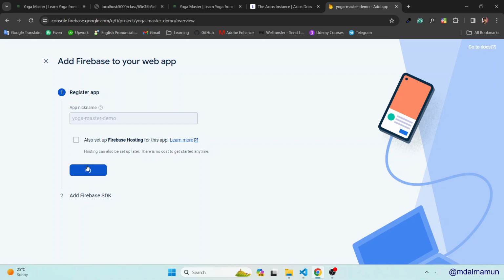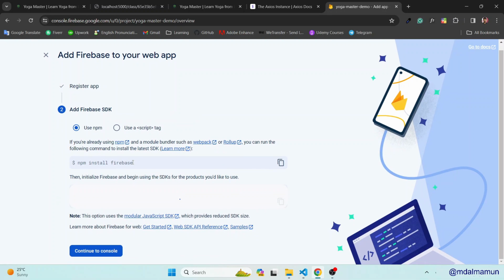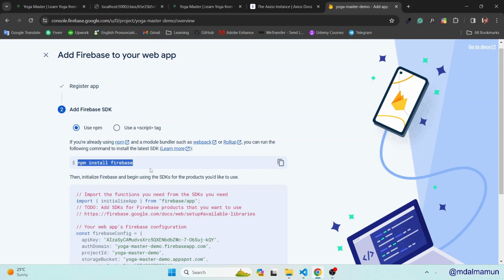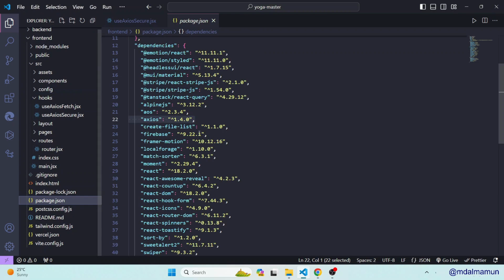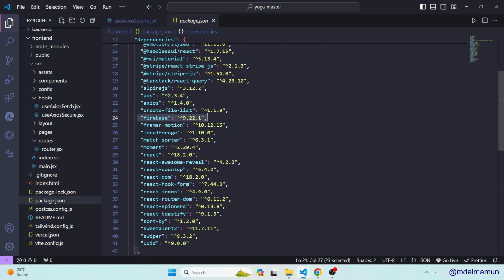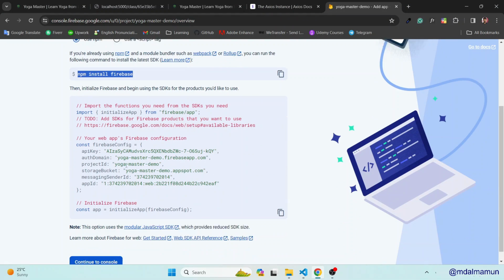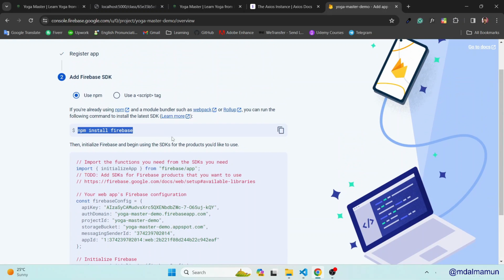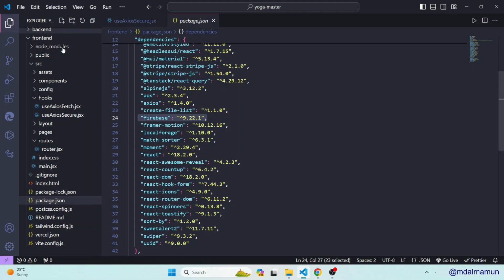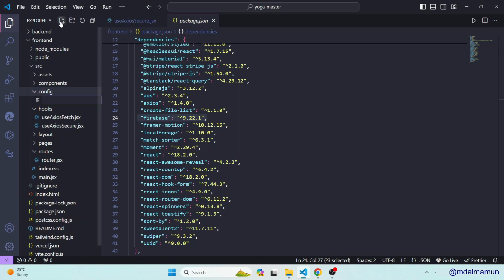Wait a minute. Then you can see at the beginning we'll have to install Firebase. I have already set up Firebase here. If you check, you can see here is the Firebase setup, so you don't need to set it up again. Then you need this code. This code is the Firebase configuration, so we'll create a config file in this folder.